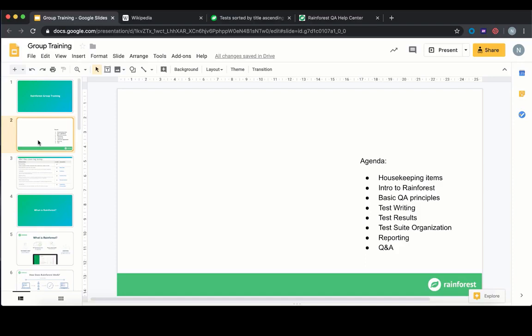So let's go through the agenda. We have a bunch of stuff to talk about today, and then we'll get started. First, we are going to go through some housekeeping items related to this webinar. We'll do a high-level introduction to Rainforest for those of you who are brand new to the platform. We will go through some basic QA principles to set the stage for some of the concepts that we're going to talk about today.